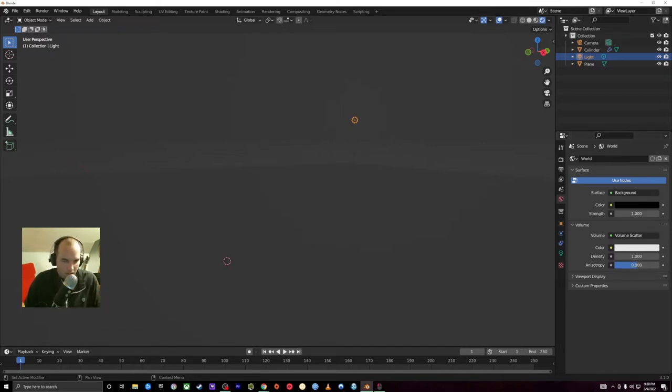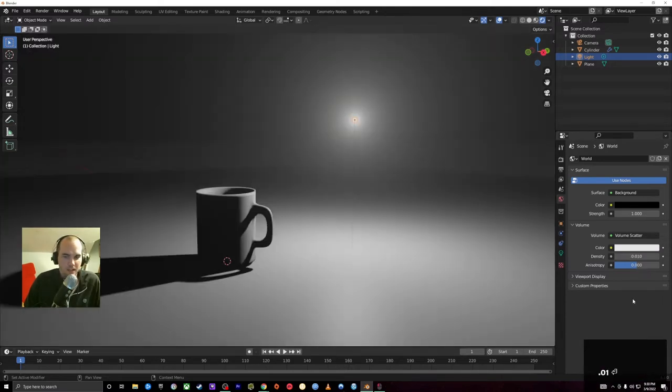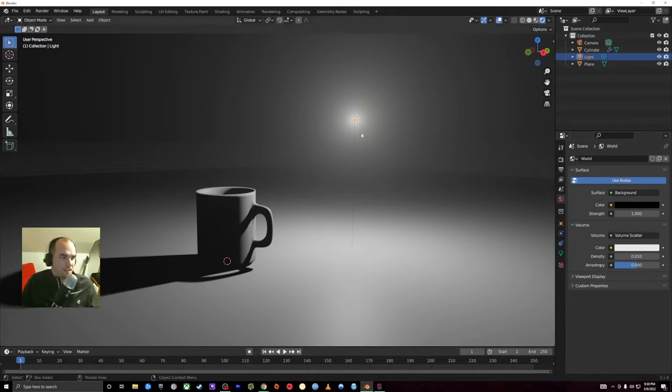That is because we have now filled the world with a volume, and the density is 1. Remember, in Blender, 1 equals like 100%. So rather than doing 100% dense fog, make this 0.01. Let's see what that does. Aha! Now you can see there's a glowing effect happening with our light.